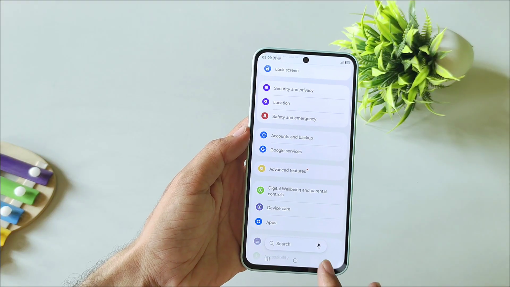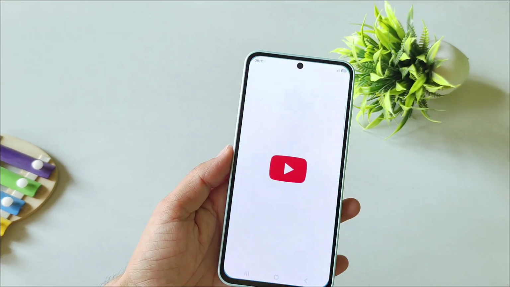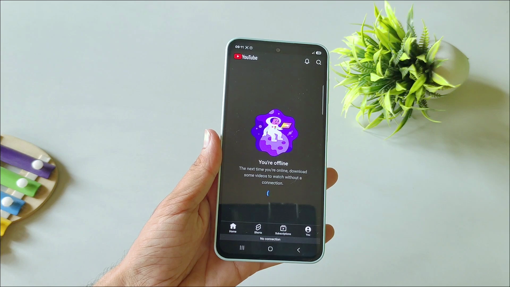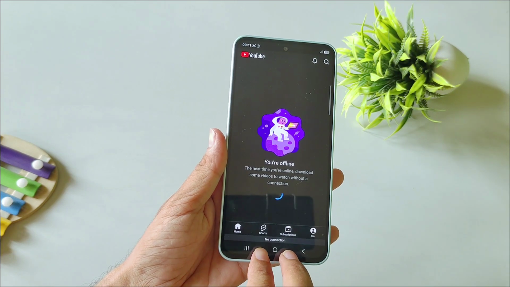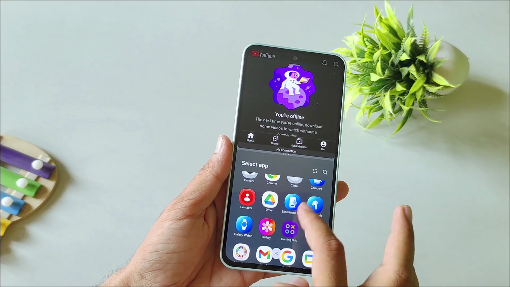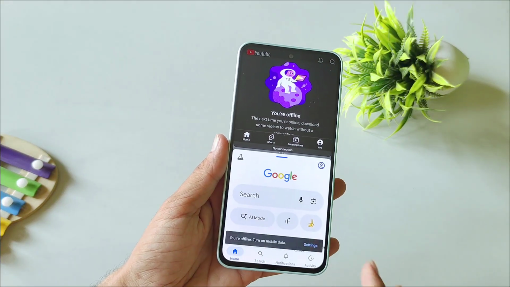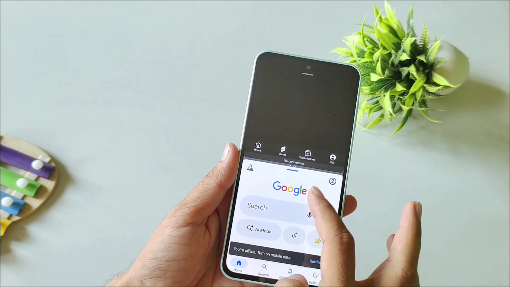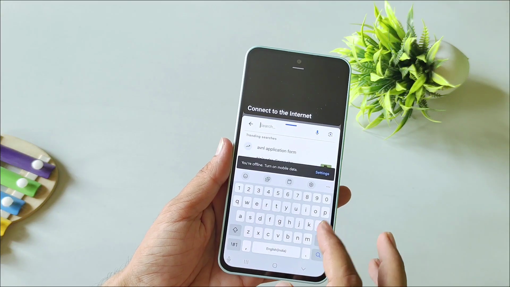Now to use two applications at the same time, open the first application and then swipe up from the middle bottom with the help of two fingers like this. Now select the second application. As you can see, you will be able to use two applications at the same time on a single screen with the help of the split screen feature.